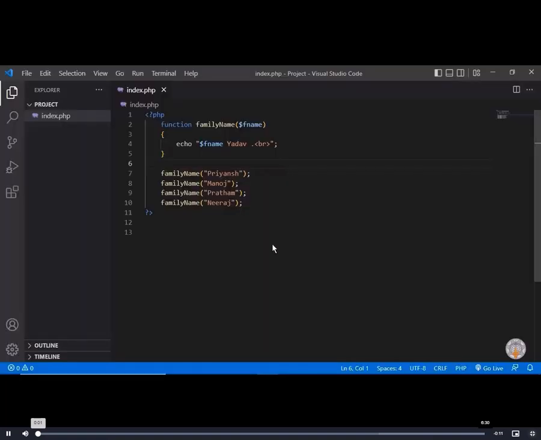So in this way we can write user defined functions and we can use built-in functions in a PHP program.